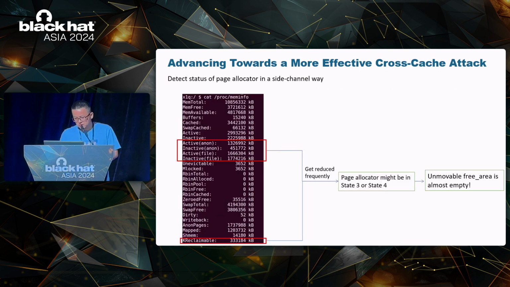So as a result, if we observe values in /proc/meminfo while keeping on allocating order 0 pages, we will see these 5 values get reduced frequently at a certain time point. If this happens, the page allocator might be in state 3 or state 4, which means our unmovable free area is almost empty.